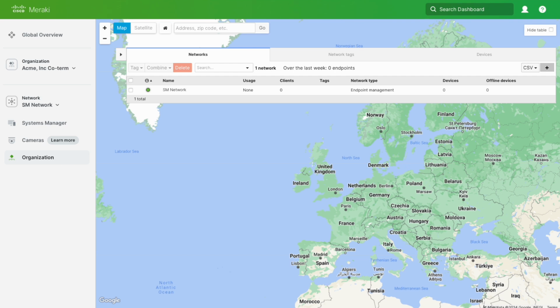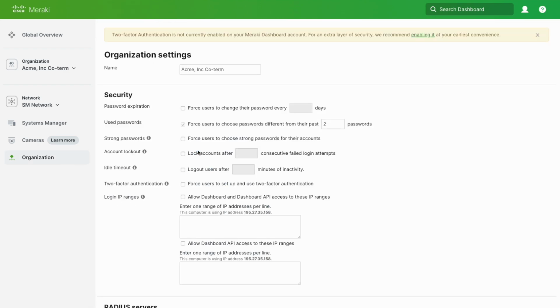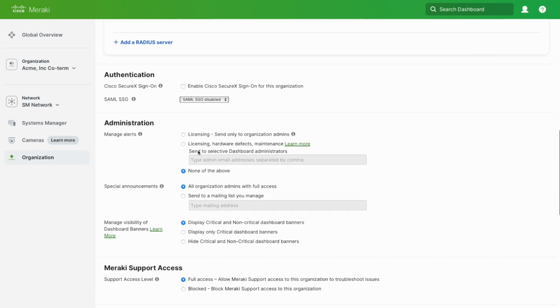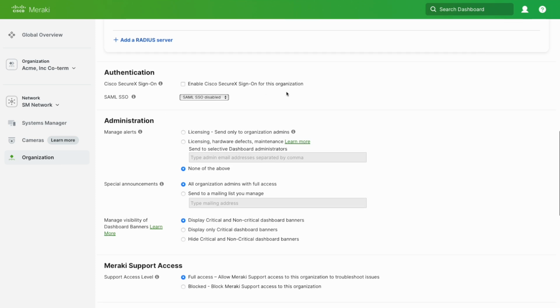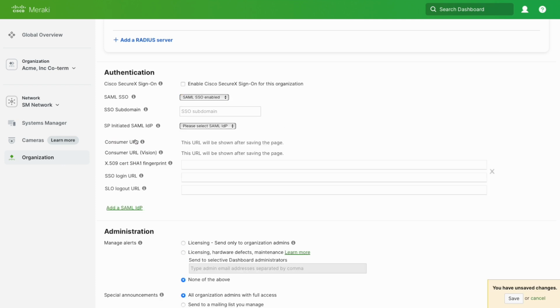Now, this is really simple. We're going to start with Organization and Settings, and we're going to scroll down and you'll see that we have authentication here. So we're going to enable SAML SSO and we're going to add an IDP. Now, the next bit is something that we have to do in our IDP administration. So let's go there now.